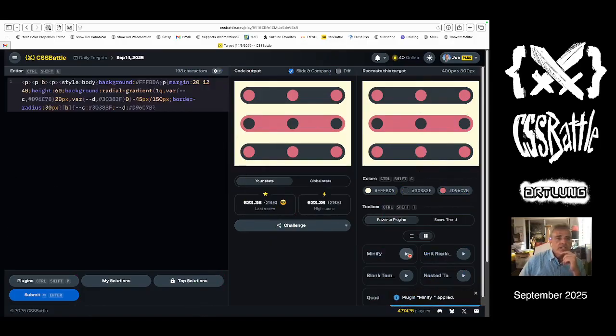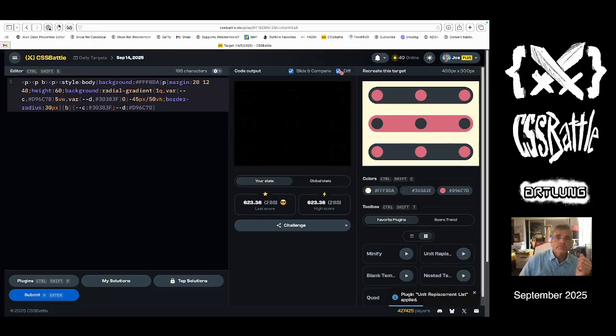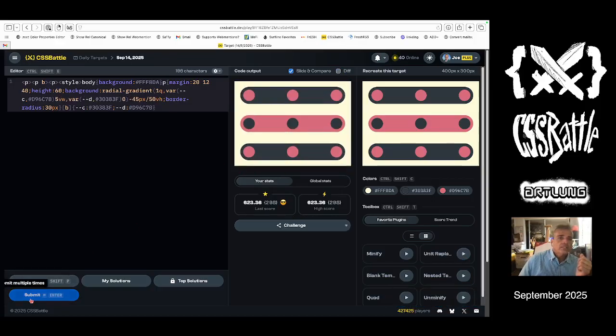So I'm going to minify, and then is there a unit here that will reduce? Yeah, the 150 pixels will reduce down to 50 VH in our case, because the body is... oh, will it? Let's find out. Unit replace. Yeah, I think that still works. And then let's submit for a final answer. Great. And that's how we do it.